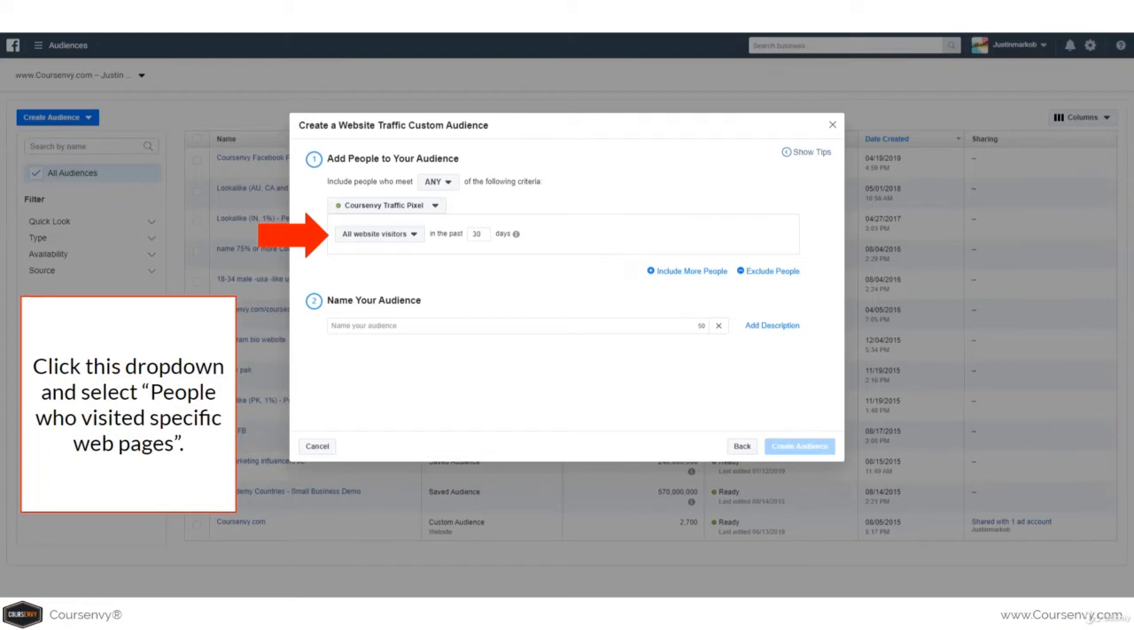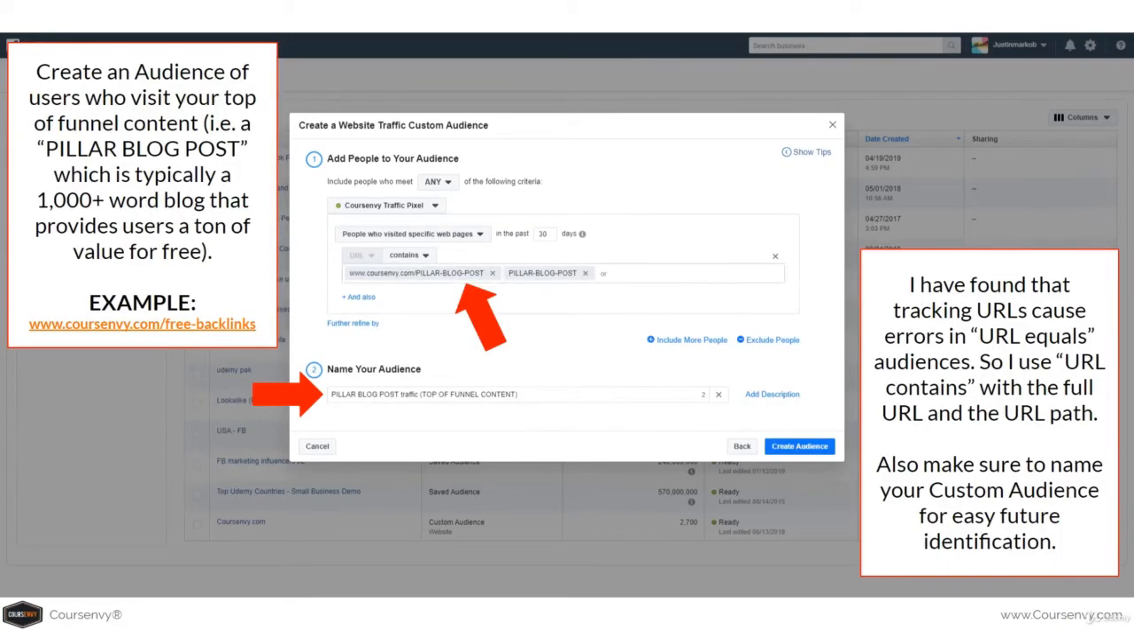visited specific web pages. So you'll want to create an audience of users who visit your top-of-funnel content, i.e., a pillar blog post, which is typically a 1,000-word blog post that provides a ton of value for free. Here's an example, coursenvy.com/free-backlinks.